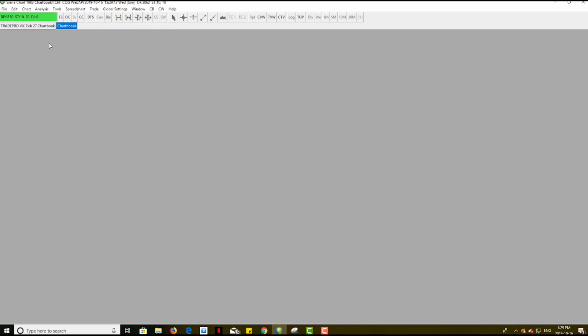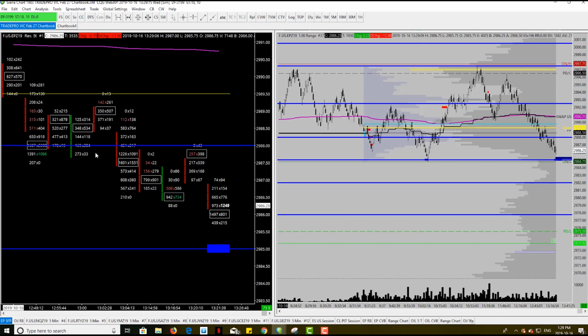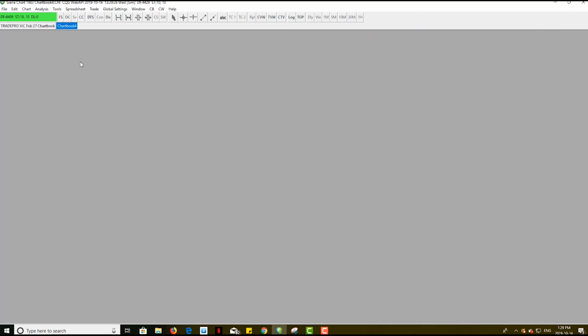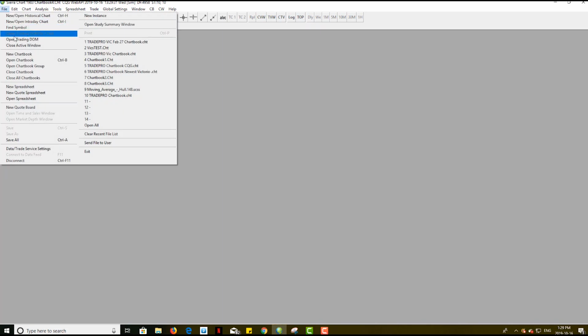Now, what a chart book is, for example, here, if I show you guys my chart book, this is what it looks like. There's a lot more on the other screens, but the chart book pretty much is all of your charts saved onto one file. Now, if I go back here, chart book 4, you see it is pretty blank. When you start through file, this is where you begin setting up your chart book. A new chart book opens up another tab, so we're not going to do that, but we're going to open intraday, we're going to open historical graphs, we're going to find signals, we're going to open trading DOMs, and we're going to go through everything right here.